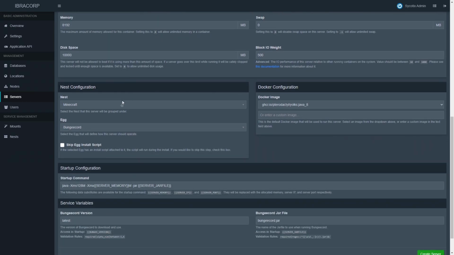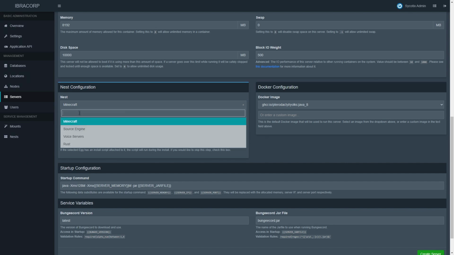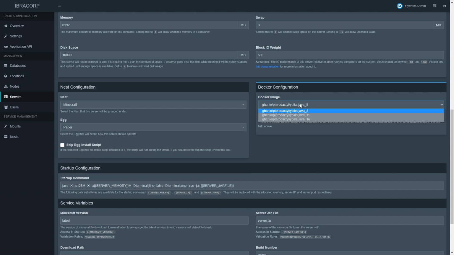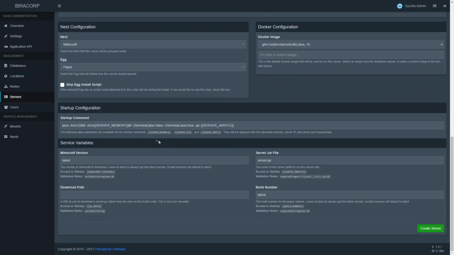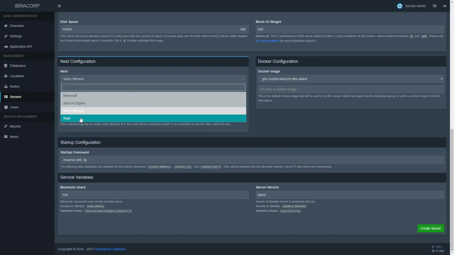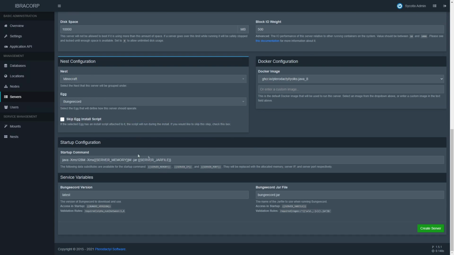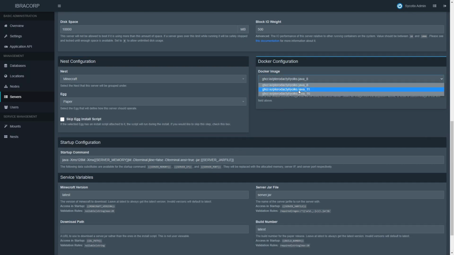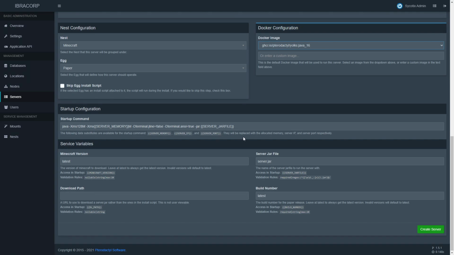Let's go down a little further and then we can pick our Nest configuration. So Nest is going to be Minecraft. As you can see, you've got some other ones here too. The egg, so the type of Minecraft, we'll go with Paper. The Docker image that we want to pick, we're going to go with the 16 one. And then you'll see that all of this here is automatically generated depending on what you select in these fields here. So if you don't know what you're doing, don't touch anything here. It's automatically done for you. As you can see, you've set it all up, then it's fine.